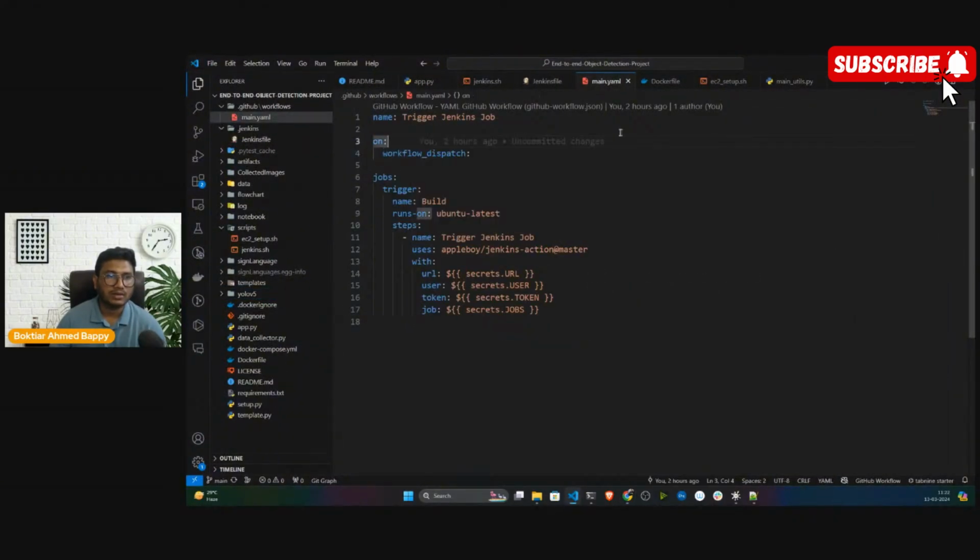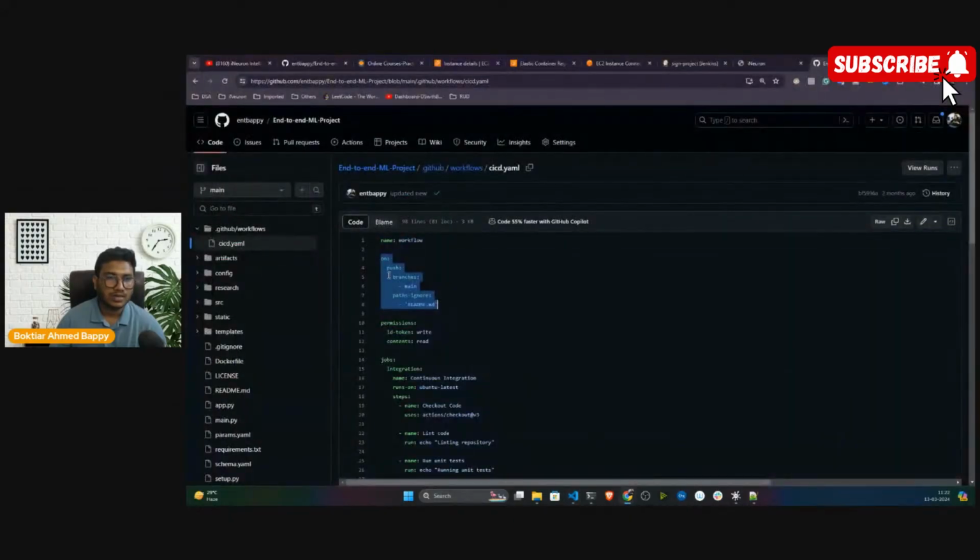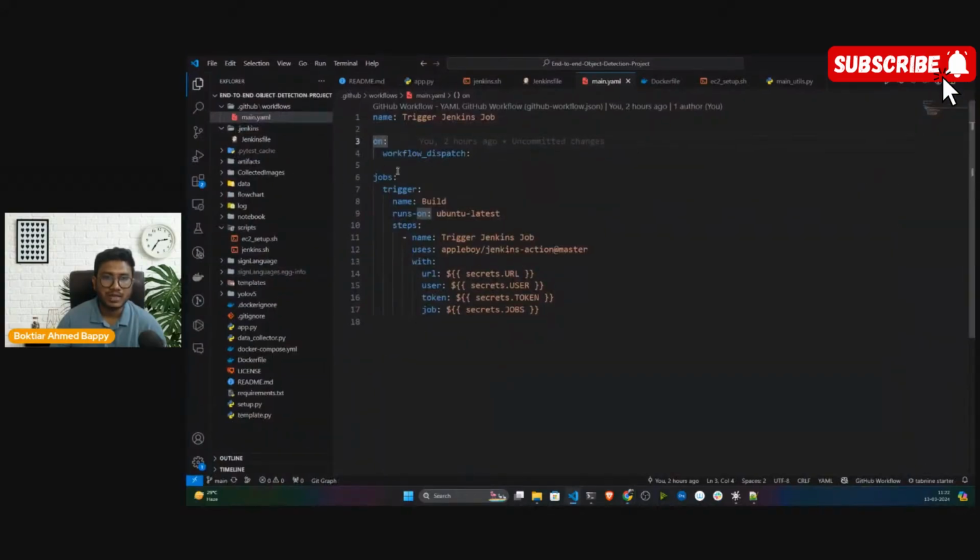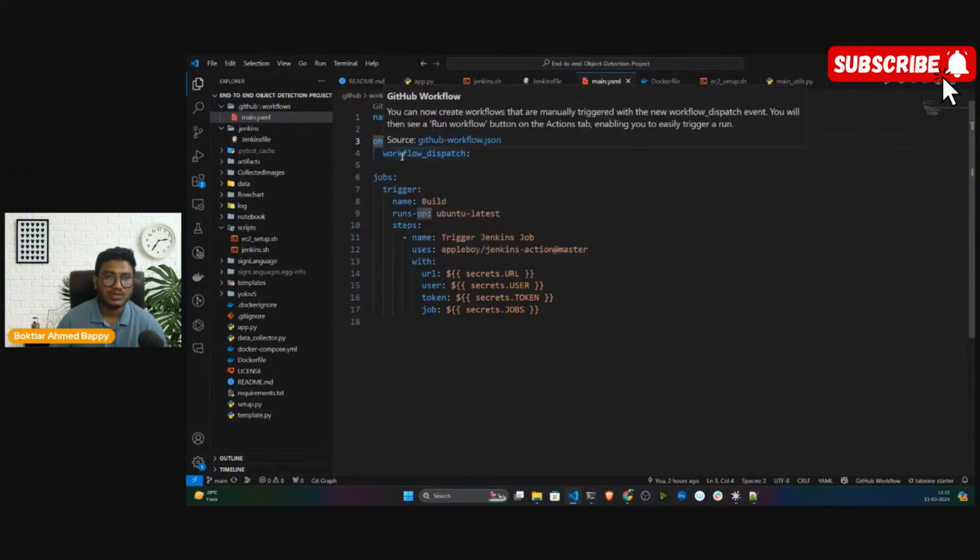Here we see on push branch main, and paths-ignore readme.md. So if you are changing anything in the readme.md, at that time it won't be triggered. So this modification you have to do. This is the modification you have to add here.